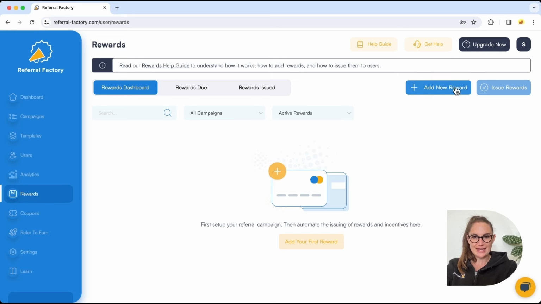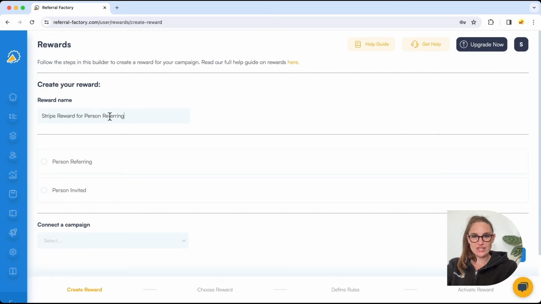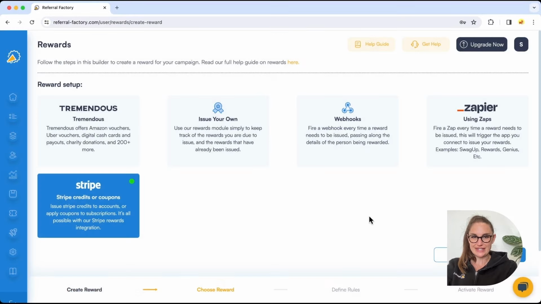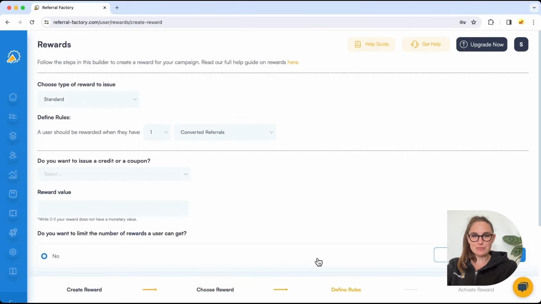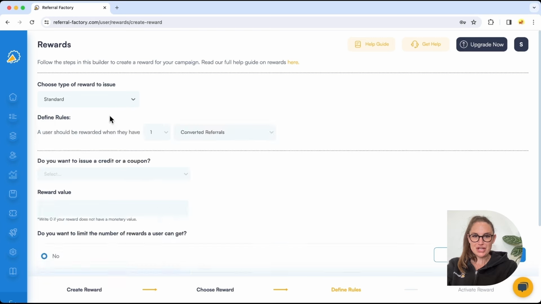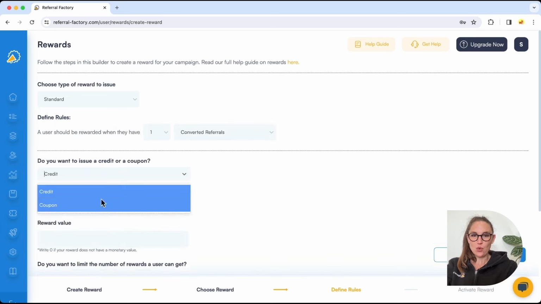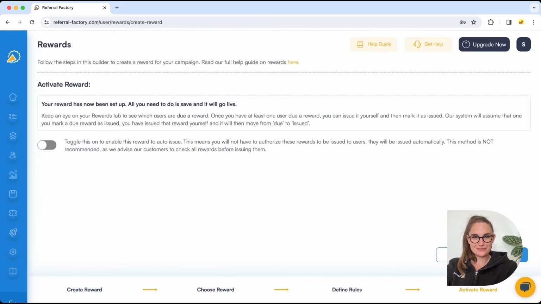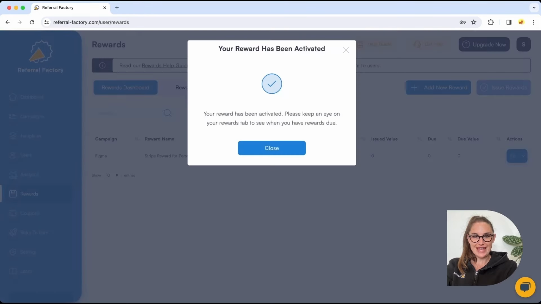You'll start by adding a reward. Over here you can give your reward a name, we select person referring, and of course connect it to your campaign. Over here we select Stripe, and in the next step you'll see that you can choose from a simple mechanic or a more complicated tiered system. Whichever you choose, you can then go and decide whether to issue a credit or to select one of your Stripe coupons. Once you are ready, you click Next and Activate. And that's that.